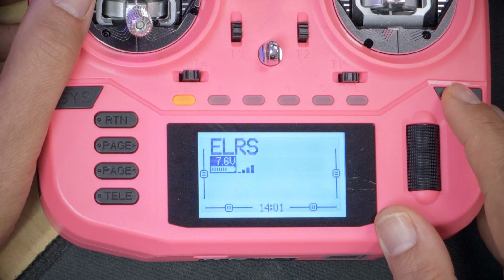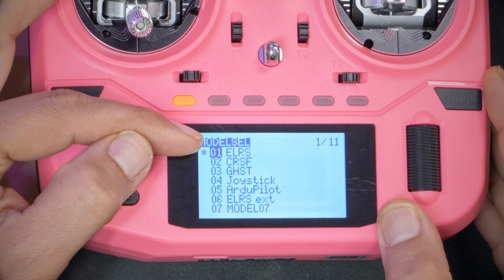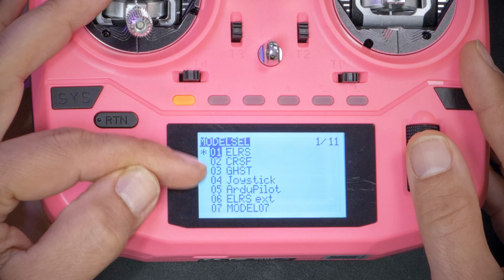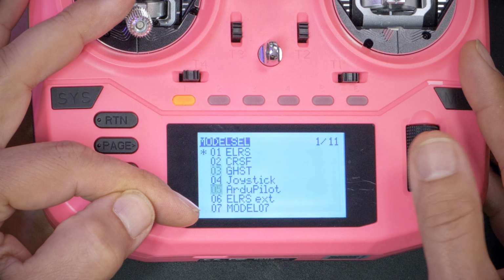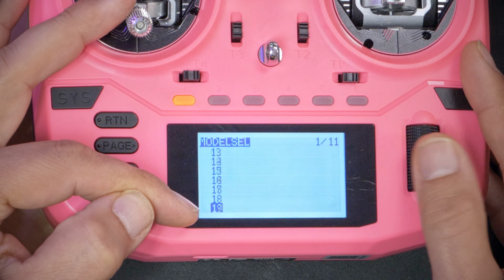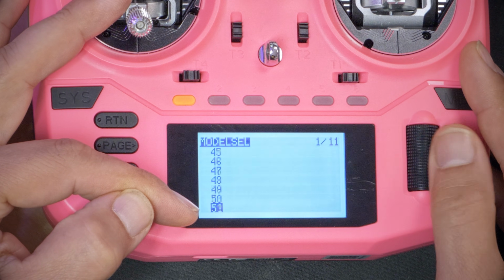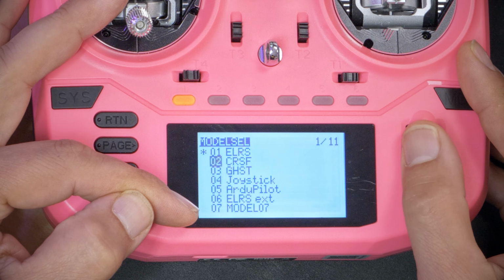And we do that by pressing the model key, and that will take us to the model select screen. And here we can see all of the different models that I have set up on this radio. And if I scroll down, I can see that I can have as many as, wow, that's a lot of models. How many models am I allowed to have? Oh, there it was. That was the end.